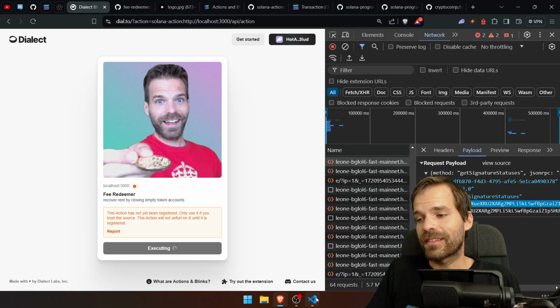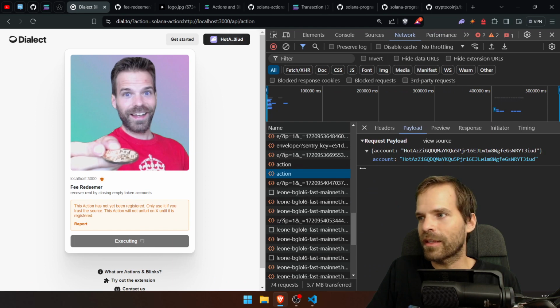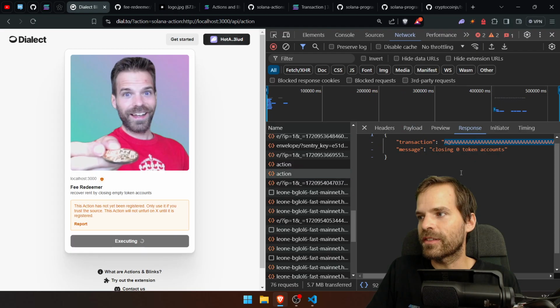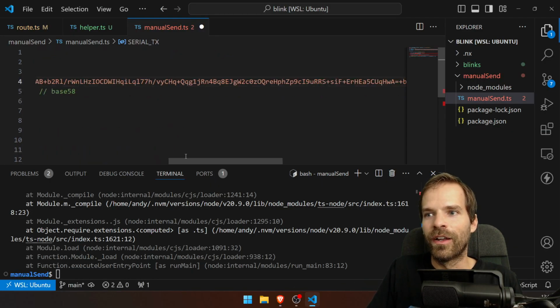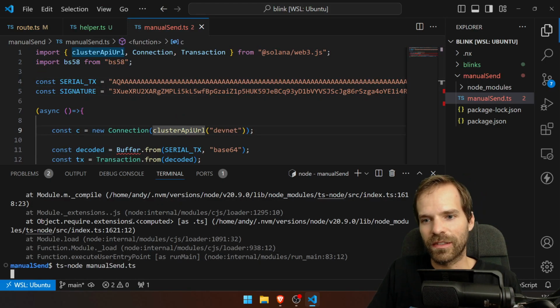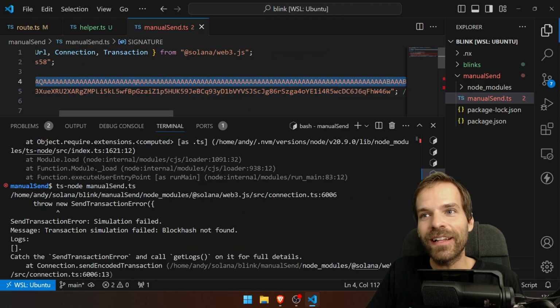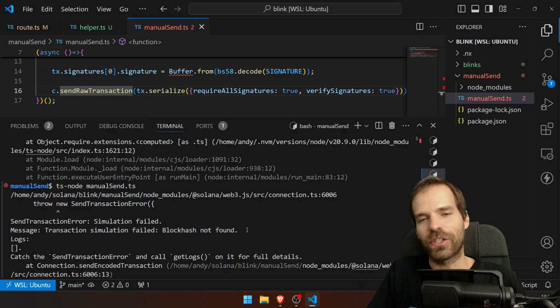But I can take this signature, put it here, and I need to find the transaction that it's signed for. So this is the request where, when I click that button for that public key, it produced this transaction. If I copy all of this and put it in here, then that should produce a valid transaction. If I now execute this, nice, this is a valid signature for this transaction. Otherwise we would have failed here, but we cannot send it because the block hash is not found.